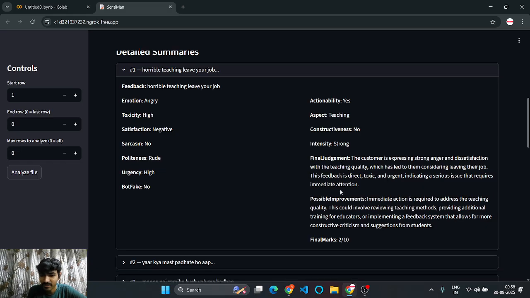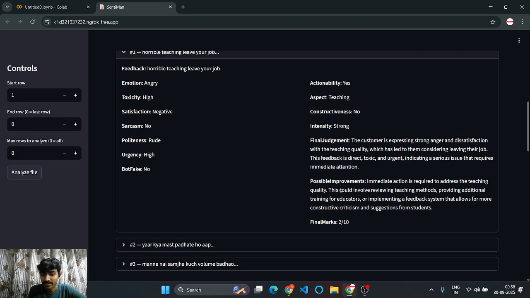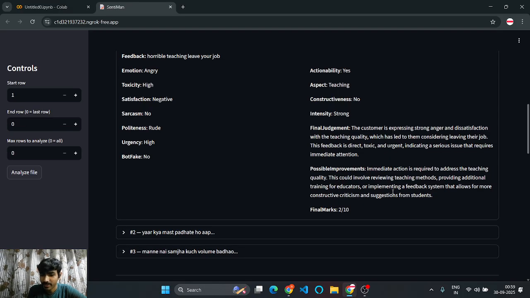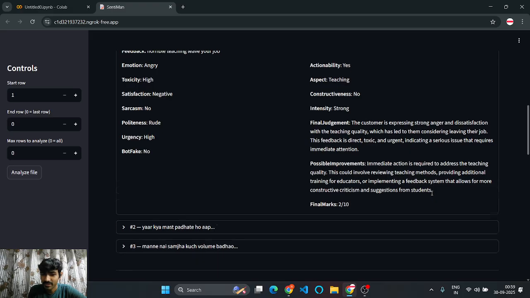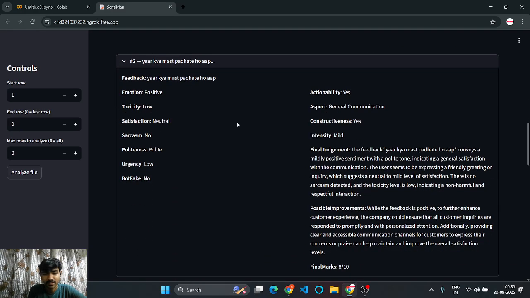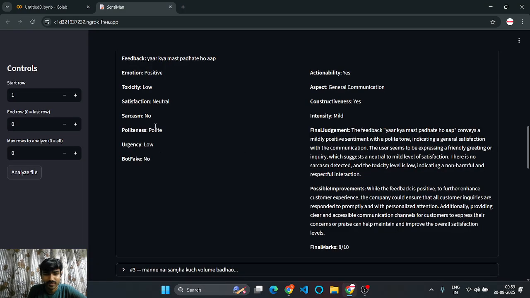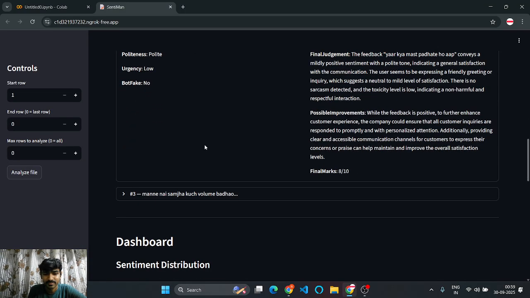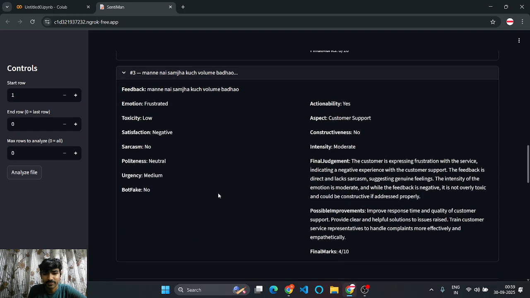So here's a final judgment. And the model additionally gives some possible improvements that can be taken, like immediate action is required to address the teaching quality. This could involve reviewing teaching methods, providing additional training for educators, and implementing a feedback system so that we can actually know what's the ground reality. Another comment in English, यार क्या मस्त पढ़ाते हो आप? Everything same. Similarly for this one.